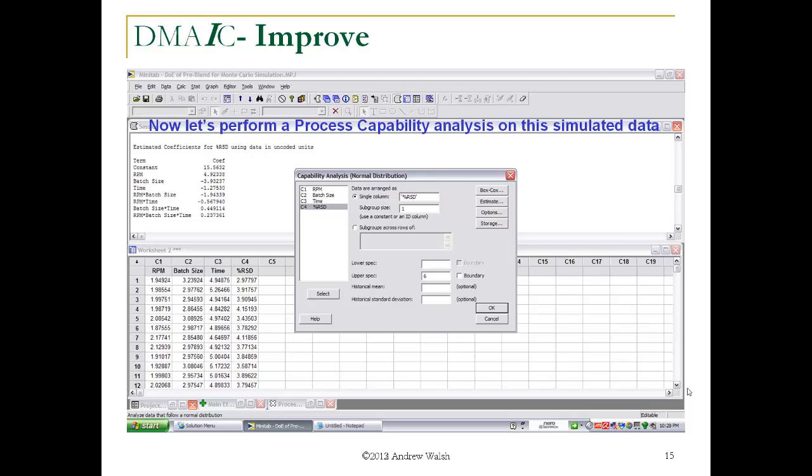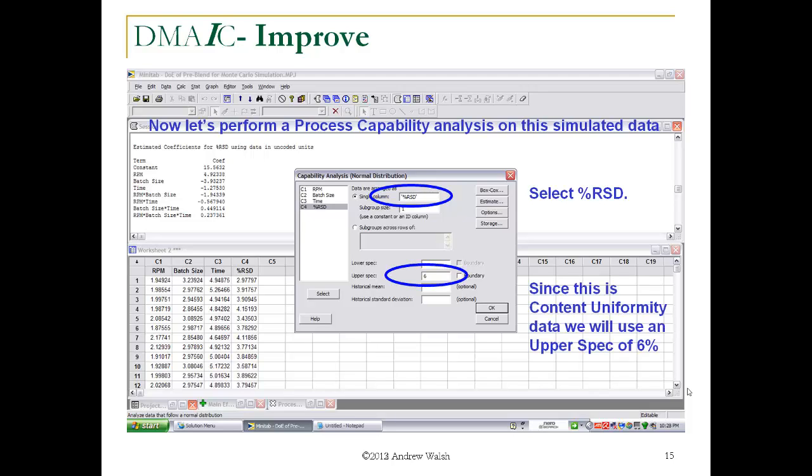Now let's perform a process capability analysis of this simulated data. We have 1,000 data points here that are simulated data of a batch result, output result, based on variation in these parameters. So we'll look for the data in %RSD. We set a subgroup size of 1 for individuals. And since this is going to be content uniformity data that we're looking at, we will use an upper spec of 6, or whatever specification you happen to be dealing with when you run your simulation.